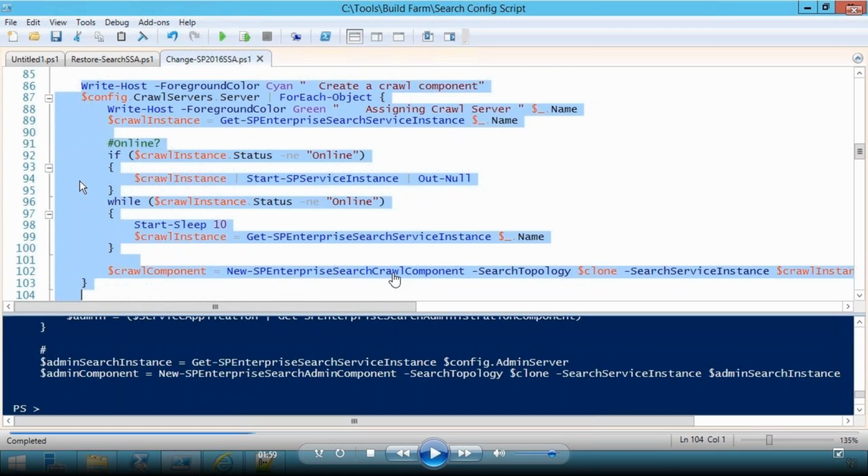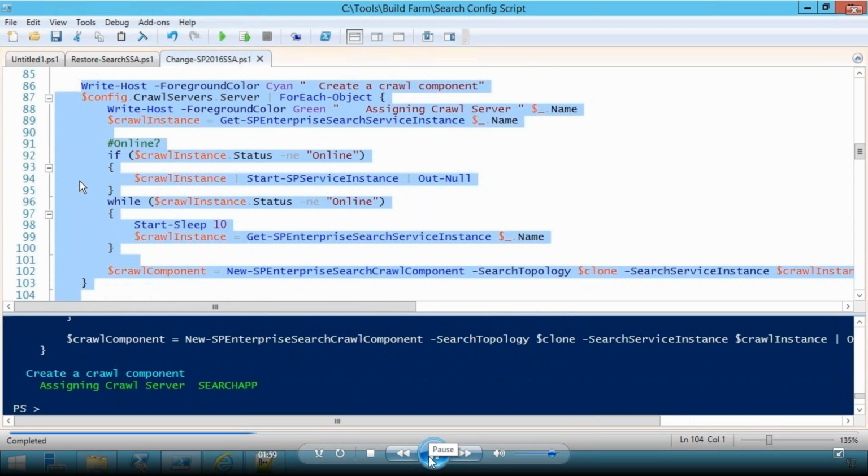In this case, it's a crawl component, but in the next one, you'll see there's a query component, an index component. And so you create the new SPEnterpriseSearch whatever component. You pass in the topology that you want to add it to, and then you pass in the search service instance so that it knows where to fire that up. So in this case, that was the search app, and that's only one crawl instance in our farm.